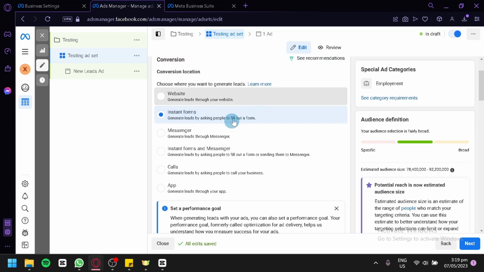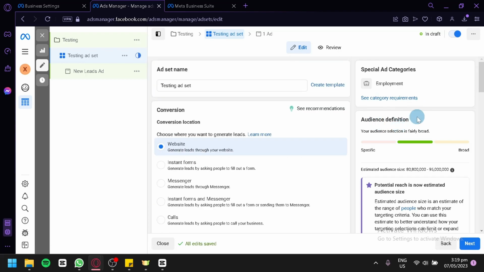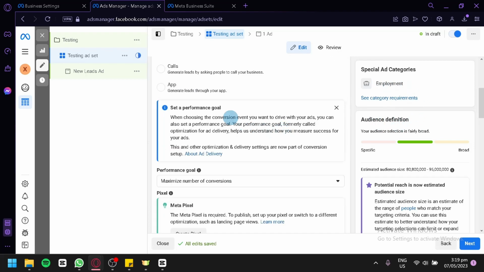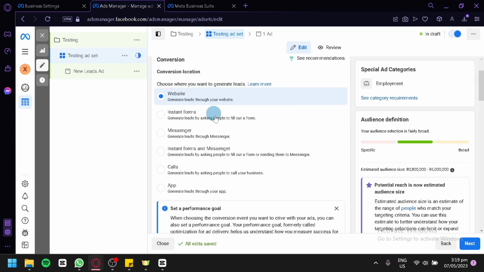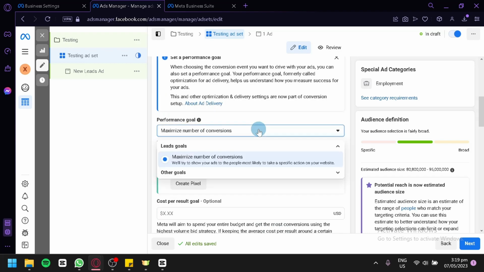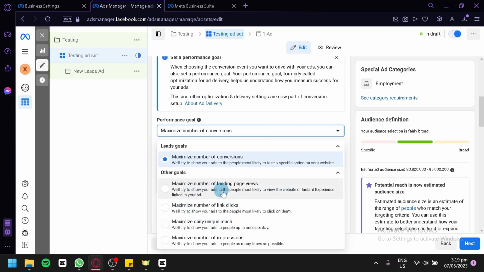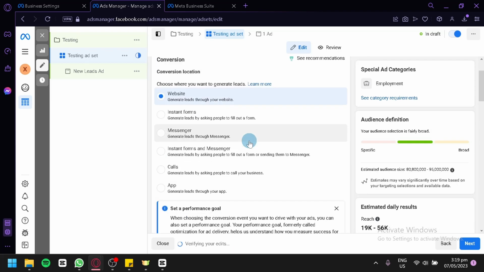And as you change through the different options over here, the right side will also have some changes, as you can see here. And you could also set up a performance goal in this section. You could have maximum number of conversions. You could choose from other goals over here: maximum number of landing page views, maximum number of link clicks, maximum daily unique reach, and maximum number of impressions. You could choose any of these options. For example, we could go with this one, and it will change accordingly.